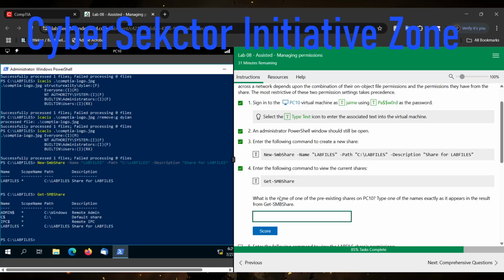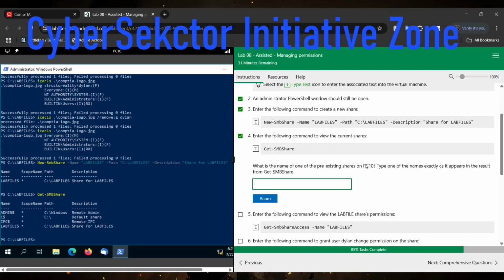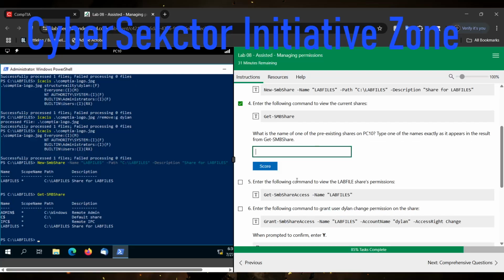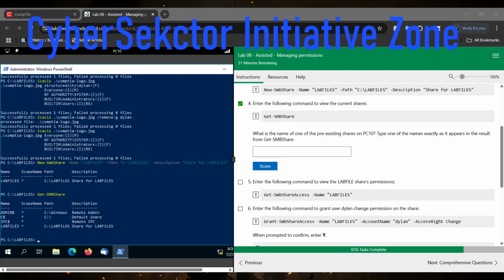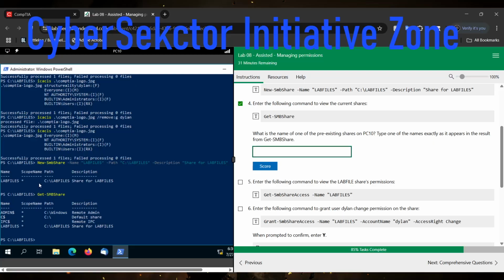Now it says right here, what is the name of one of the pre-existing shares on PC10? Type one of the names exactly as it appears in the result from Get-SmbShare. So let's see, what is the name of the, okay, let's see. This is a little bit tough. I don't know what exactly this is. Let's see. It says, what is the name of one of the pre-existing shares on PC10?